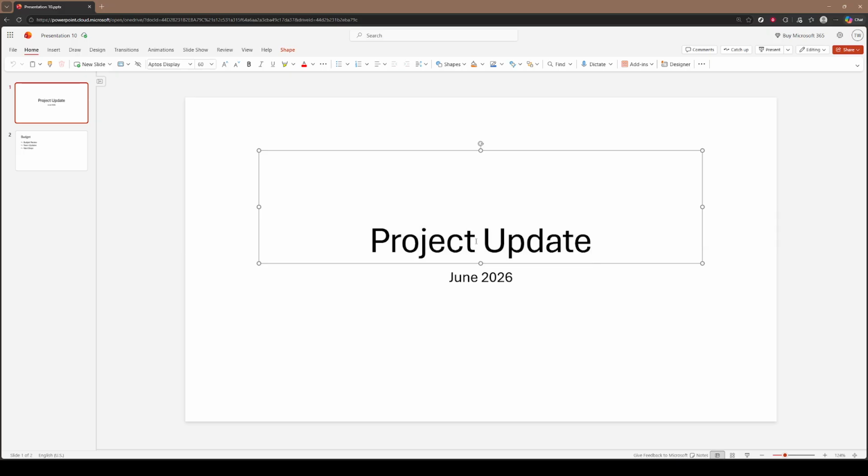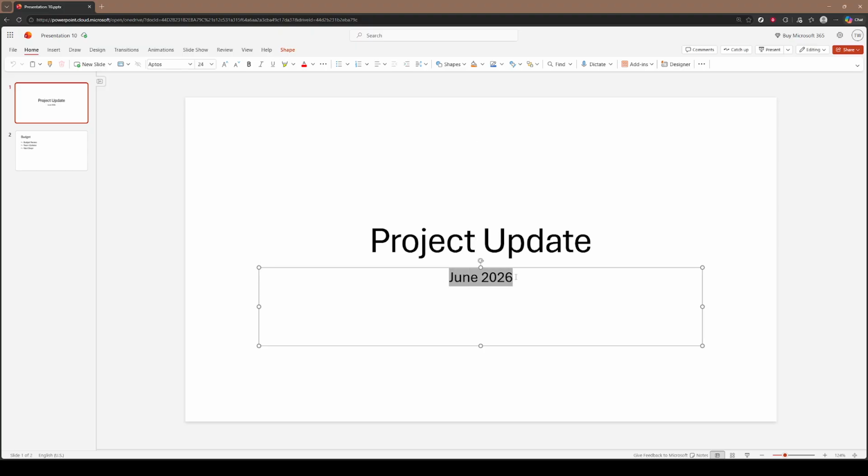topic. Once that's complete, move to the Click to Add Subtitle text box. This is where you can add a brief description or subtitle that complements your main title. It helps provide context for your audience right from the start.